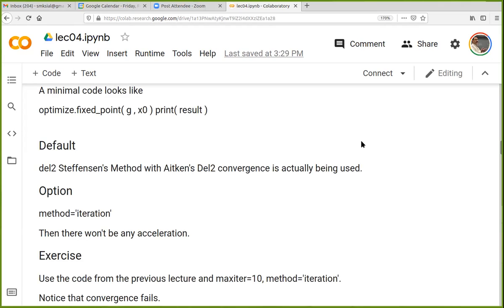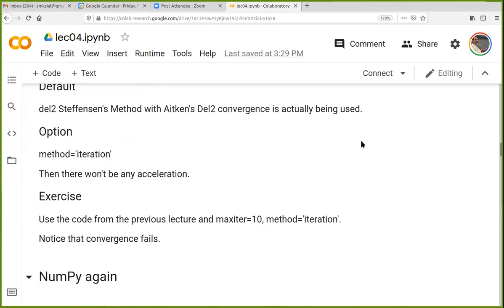And as an exercise, what I'd like you to do is set the maximum iterations to 10, set the method to iteration. You'll see that the convergence fails. So once again, if I show you an example using some method, I probably have not used all the options, all the parameters that are available to you, right? So you want to read the documentation about the methods that are being used.